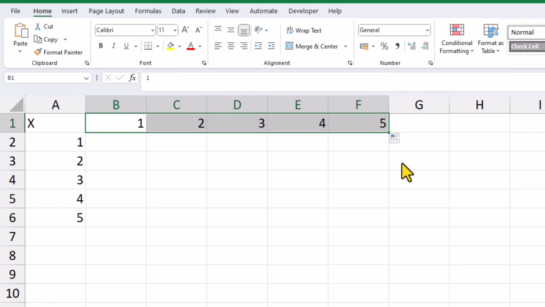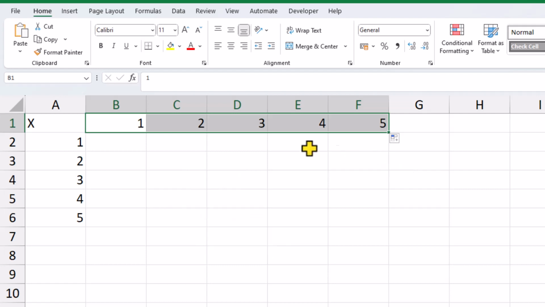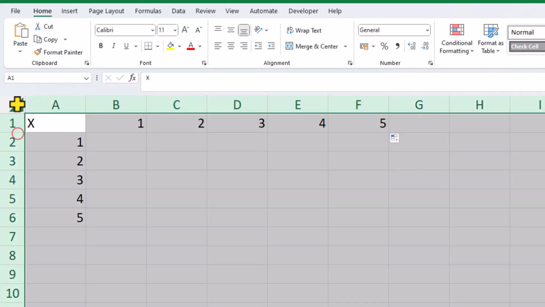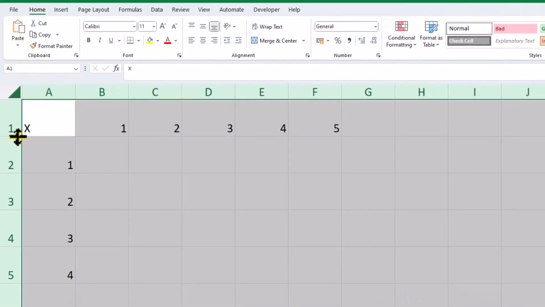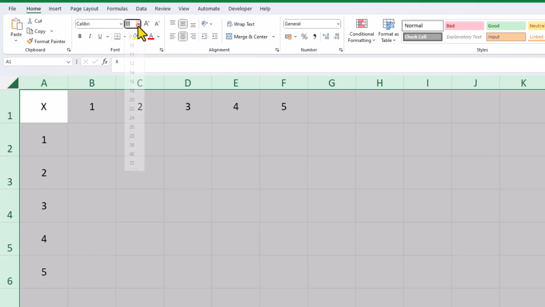If we want to apply formatting to the entire sheet, we can select the entire sheet using this button here. And then if we change the height of any row, all the rows will change too. We want everything to be centered, and the vertical alignment from top to bottom will have that centered too. Increase the font size and make it bold.